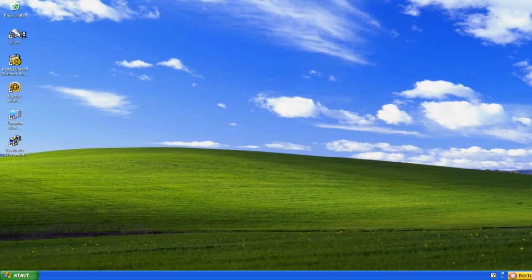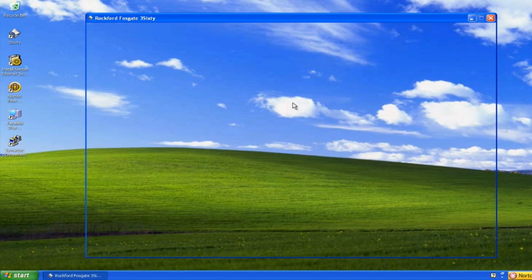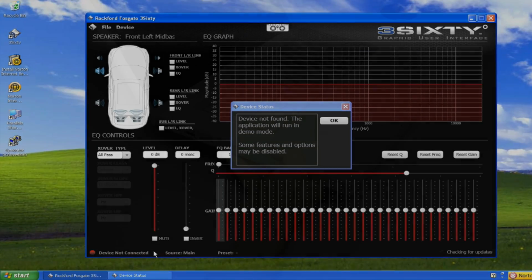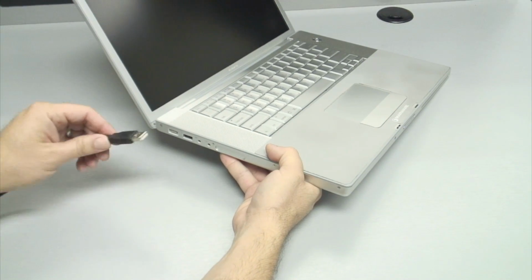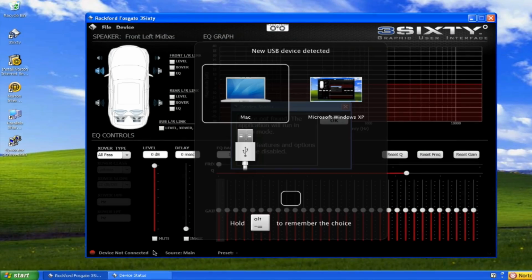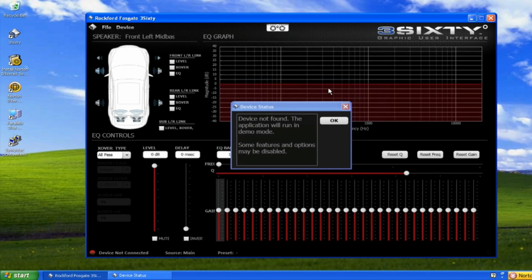Double-click the 3Sixty.3 icon to initialize the software user interface. A prompt will show that the processor is currently not connected. Now, plug the rectangular end of the USB cable into the USB connector on your computer. If using a virtual machine like Parallels, be sure to specify the USB connection to Windows OS.